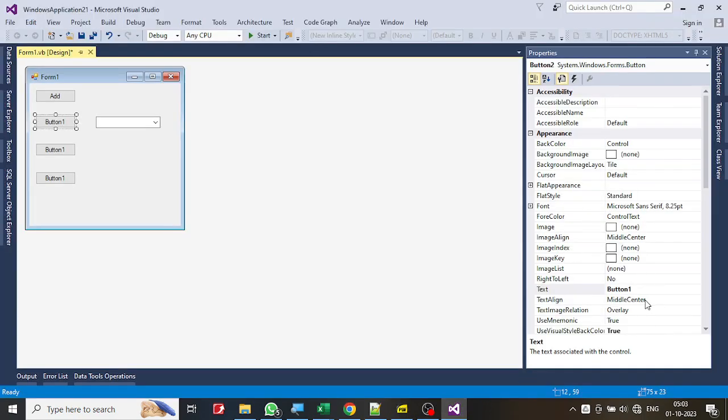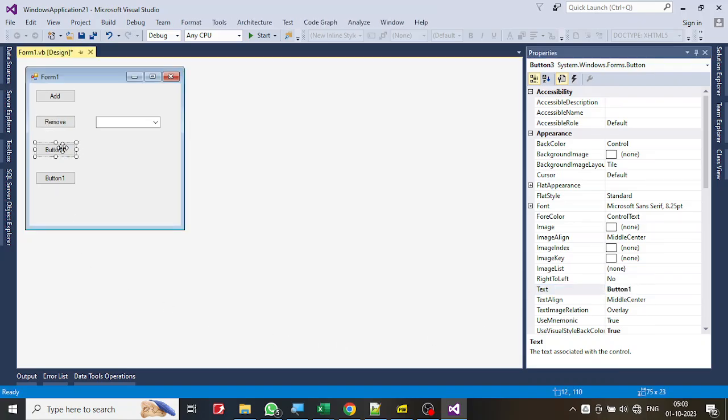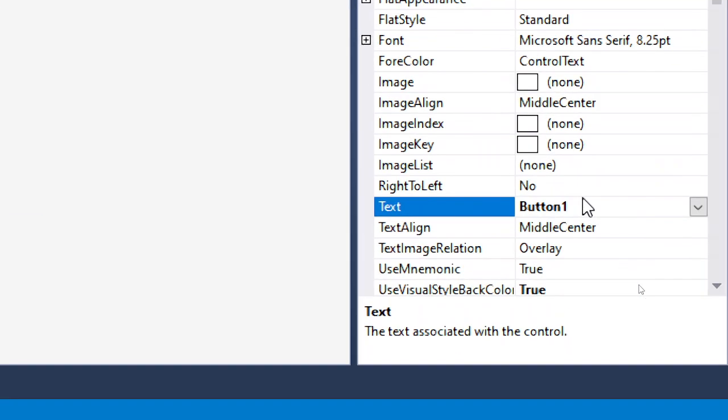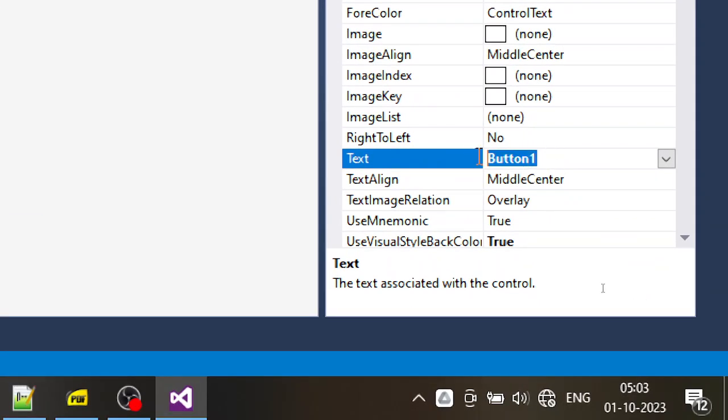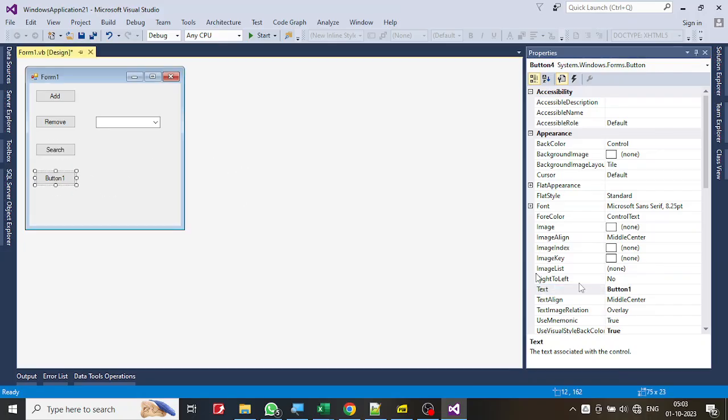For the second button, I'm going to say Remove. For the third button, I'm just clicking on the button and changing the text of this particular button. I'm not doing any new things over here. For every button, I'm just changing the Text property of the button, and for this one I'm going to say Search. And finally, I have the last button, and that button is the Clear button.